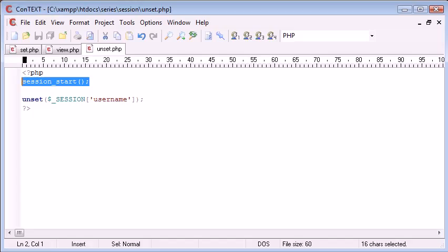So you may come across in your programs when you're using this, oh, the session's not unsetting, why is this? This might be a question in your mind. Why isn't it working? It's frustrating you. The answer is always check that you've correctly started your sessions up before you try to unset them.